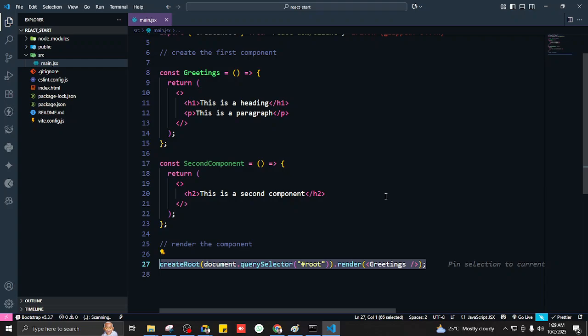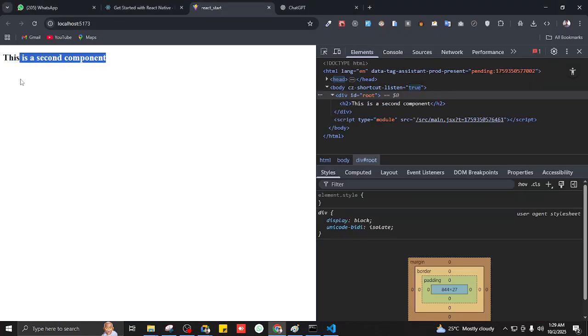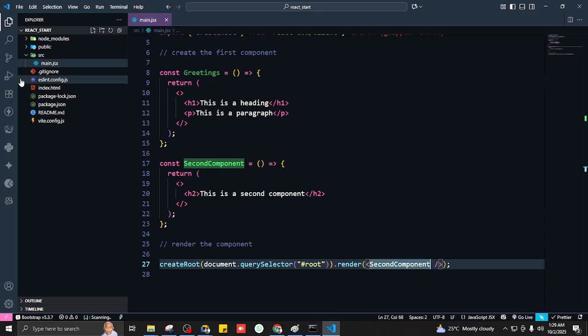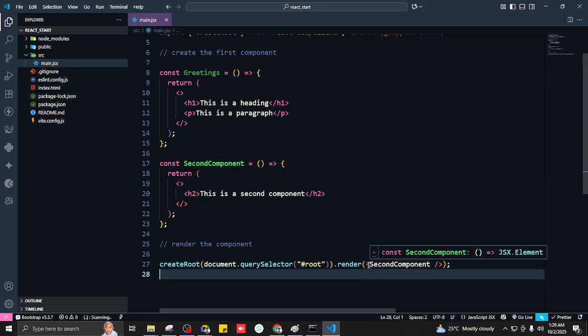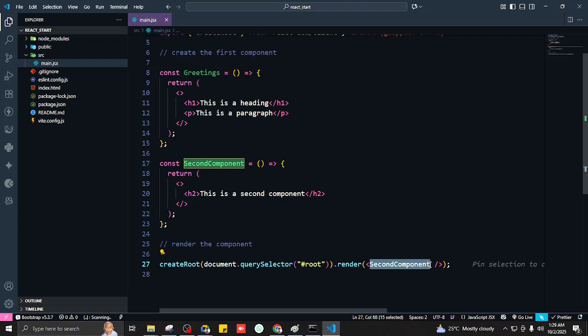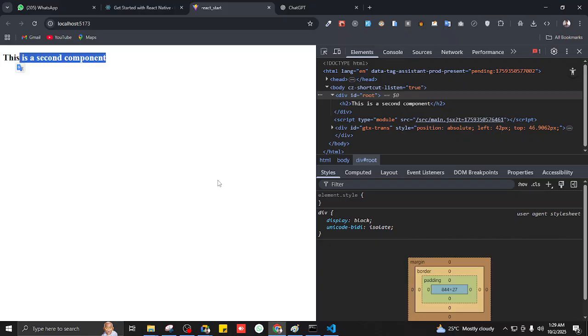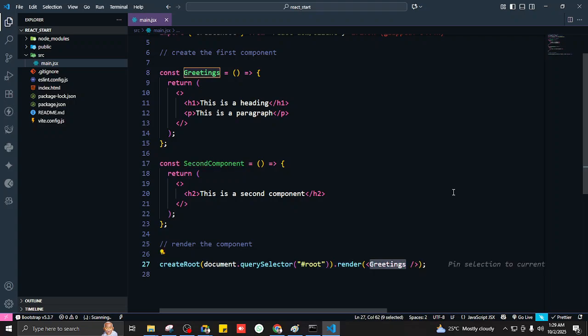But as I said, you cannot render two components at the same time. At the moment it's rendering greetings. So if I were to change it into the second component, you would now see the second one. No, as I said again, you can only render one thing. No, we can't do that. It's going to throw an error. Okay, so what can we do?